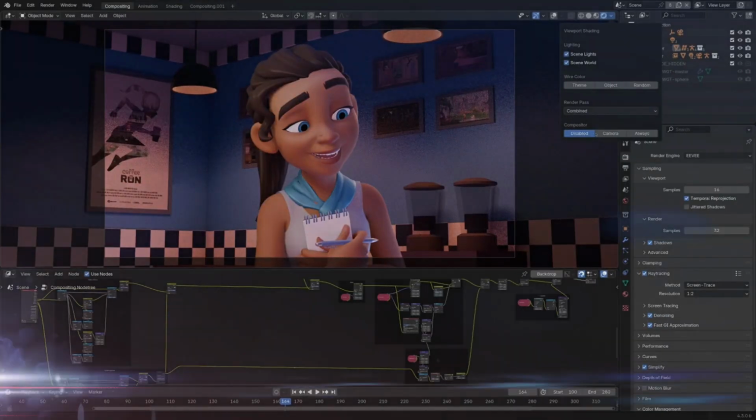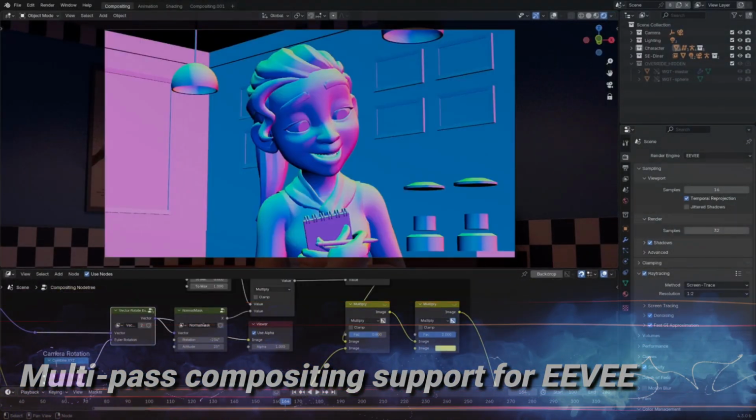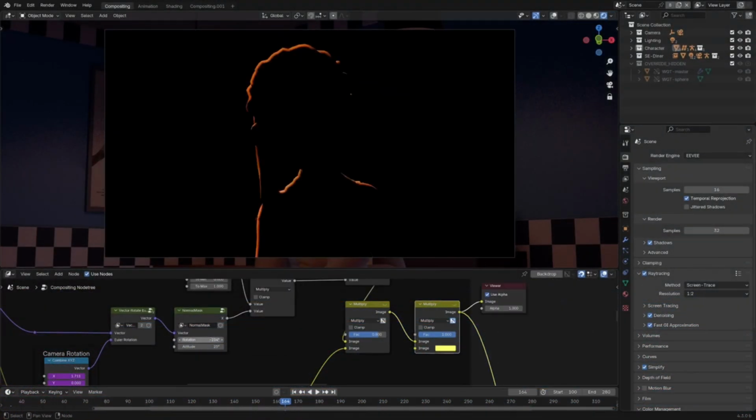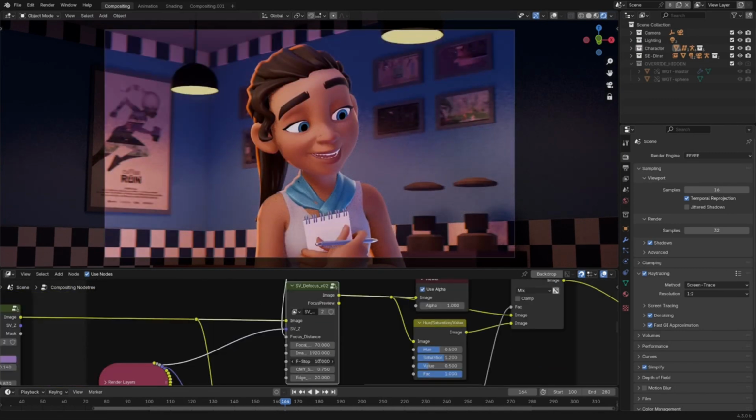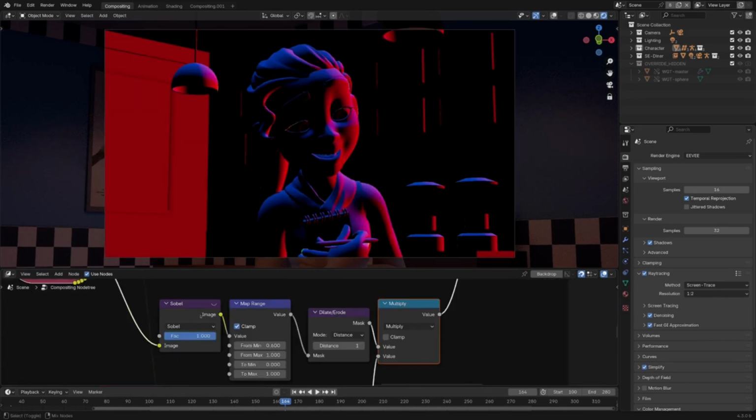Multipass compositing support for Eevee was added. This is done by copying the passes used by the compositor node tree to the DRW view data, which can then be accessed by the viewport compositor.